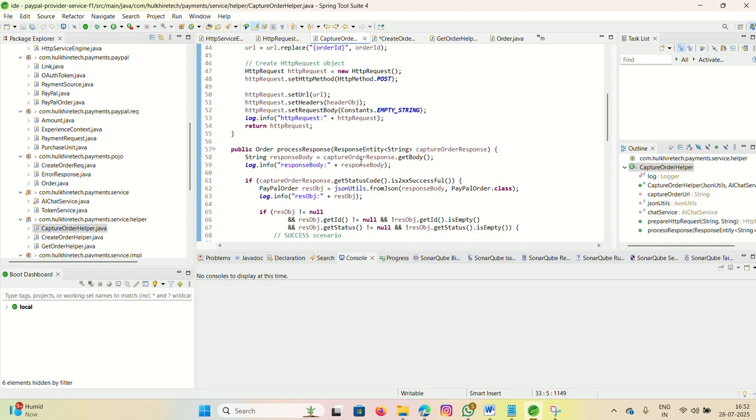Next method is process response. This method handles the response from PayPal when we try to capture an order. This accepts capture order response. First we have to log the response. Log means nothing but print. Get the body from the response entity and print it.